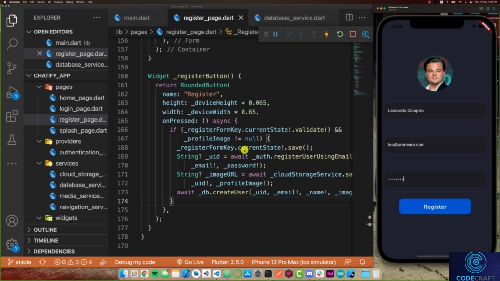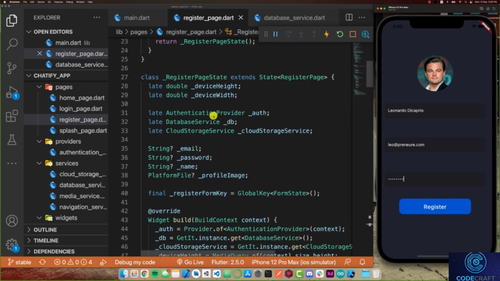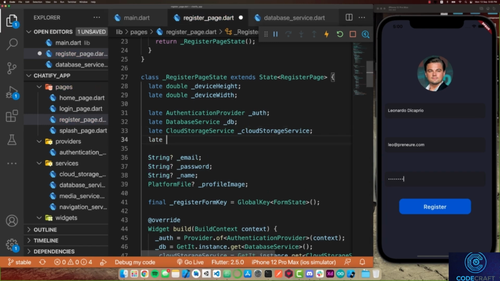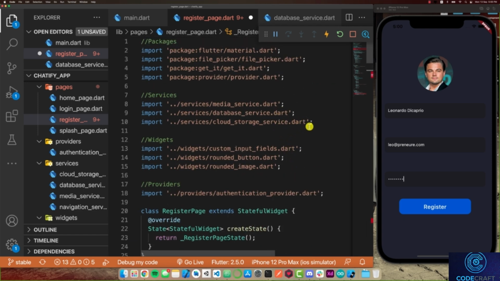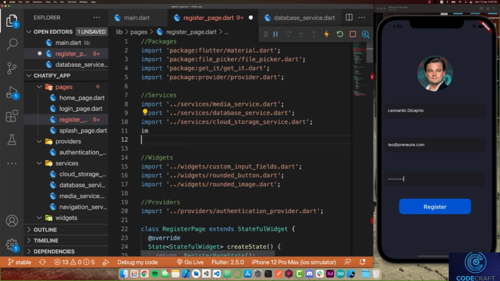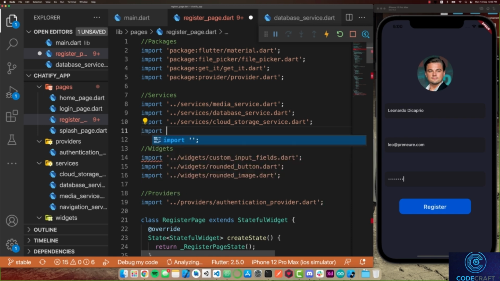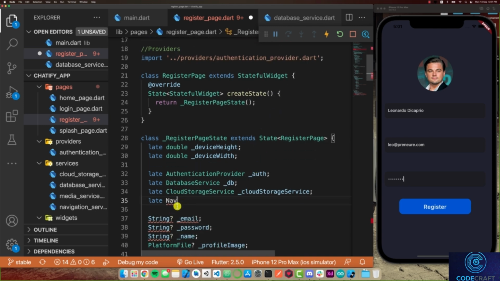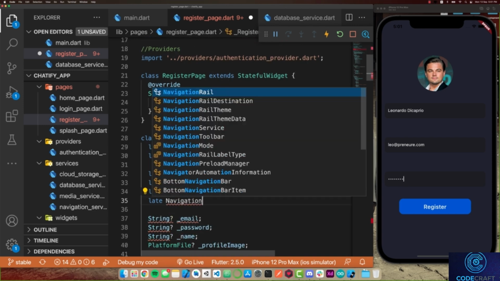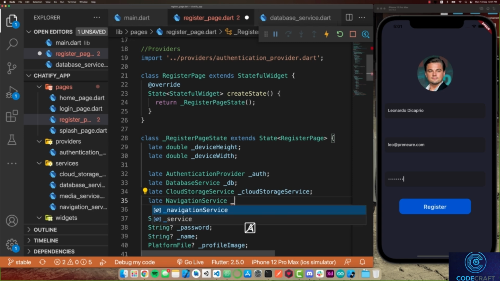What we're going to do is go to our register page and create a variable which is going to store a reference to our navigation service. So for that, firstly, I've got to import my service. I'm going to go to the top and import /services/navigation service, and then I'll come down to the variable that I was creating. I'm going to say that it's going to be of type navigation service, and I'm going to call this navigation.